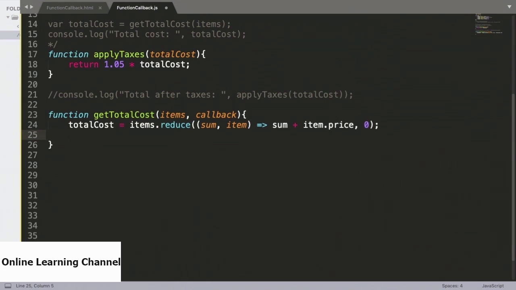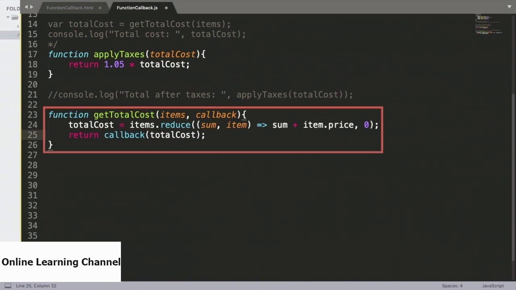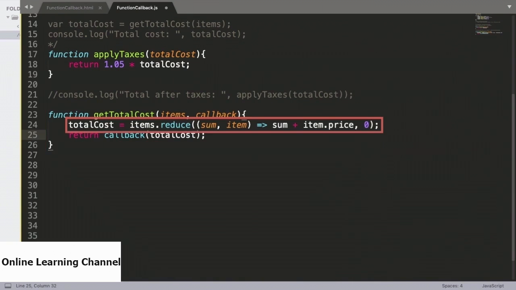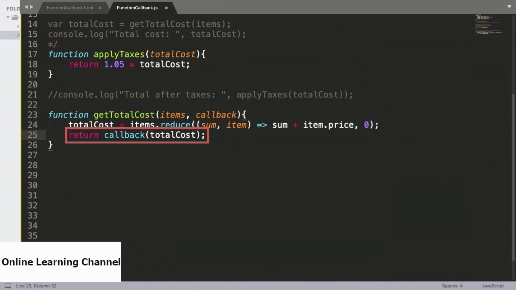But following that, we invoke the callback function, to which we pass along the argument of total cost. So what is returned by getTotalCost is in fact the value which is returned by the callback function, which is passed to it as argument. With this definition of getTotalCost, however, we can see that the total cost is always calculated before the callback can be invoked.